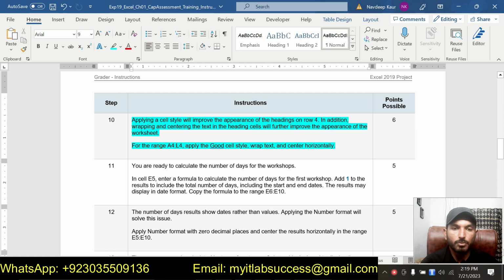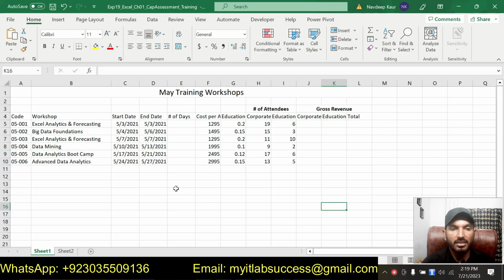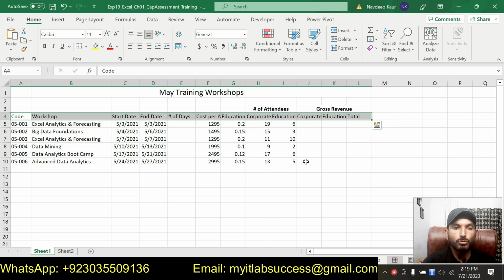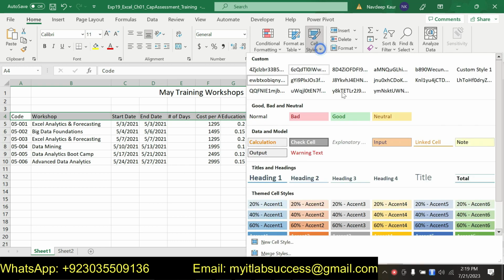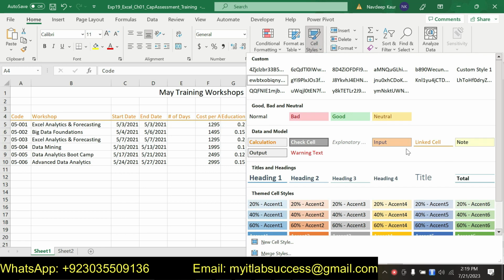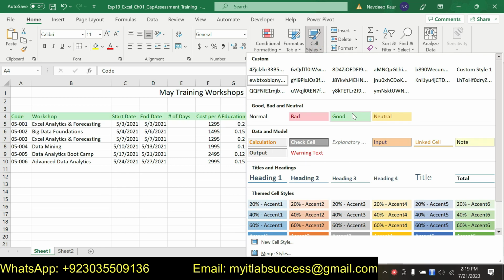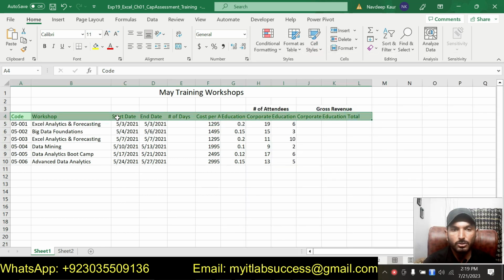So first we are supposed to select this range and we are supposed to apply the good cell style. So let's select the range. So we will go to the cell styles and we will select the good from here. Let me look for the good. So this is the good. So I have applied the good cell style to this range.